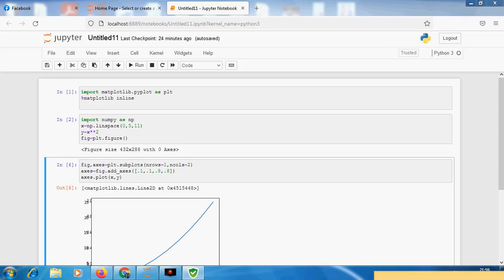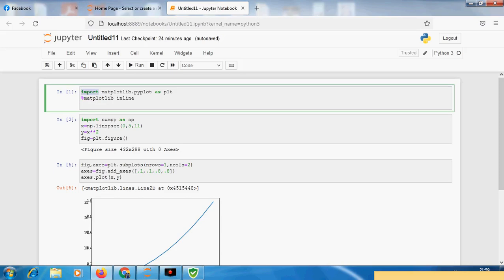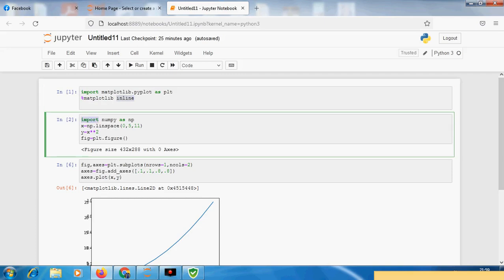As usual, we have written just two commands: import matplotlib.pyplot as plt and %matplotlib inline, in order to get this chart in the Jupyter notebook output, and import numpy as np. We are defining linspace from 0 to 5, with the minimum and maximum limits and the number of points, and defining the value of y as x squared, and fig equals plt.figure function. This is an object-oriented method to define how the plots are drawn in matplotlib.